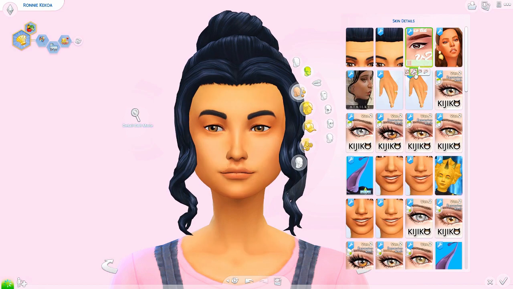And here is the monolid version, and here would be the double eyelid version. So if you have a Sim with monolids and you give them the double eyelid version, it almost gives them the illusion of double eyelids. So yeah, anyways, I like that there's an option for monolid Sims, and then obviously we have the male version over here. Okay, I think these were her original ones.